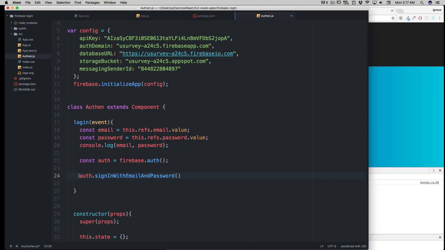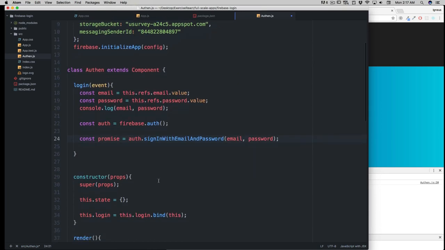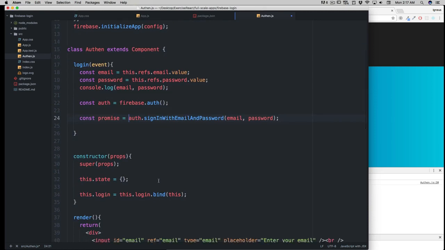So this is the query that we are making. It's obviously going to take email and password, which we have already got in here, and what it returns is a simple promise. A promise can be dealt with in two ways: we can do some things, or we can just catch the error.